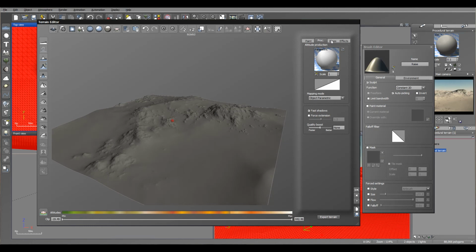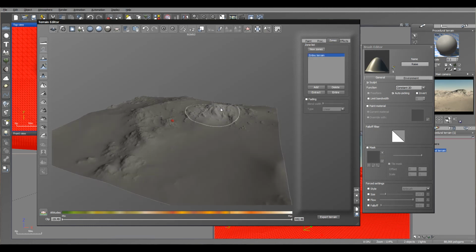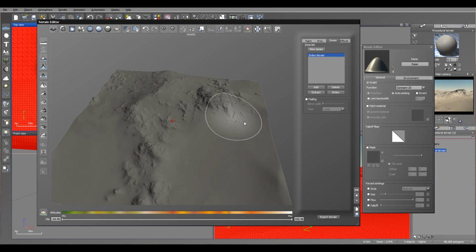Now, next up is the zones. So let's look at this one in our next tutorial.